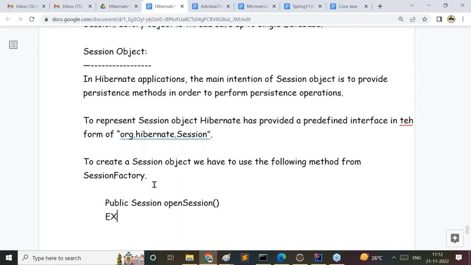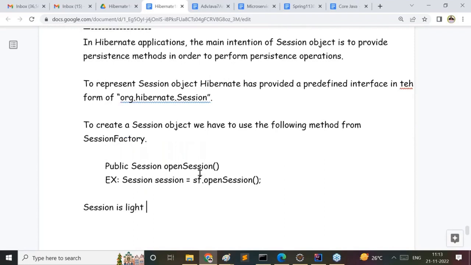For example, Session session = sf.openSession(). Now understand it clearly. Session is lightweight and it is not thread safe in Hibernate applications. Why? Because multiple threads are coming to perform a particular operation, and multiple threads have to be allowed here. But it's not thread safe. Configuration and SessionFactory are thread safe, only one object is created. But when multiple threads come to execute persist operations, multiple session objects are going to be created. So it's not thread safe.